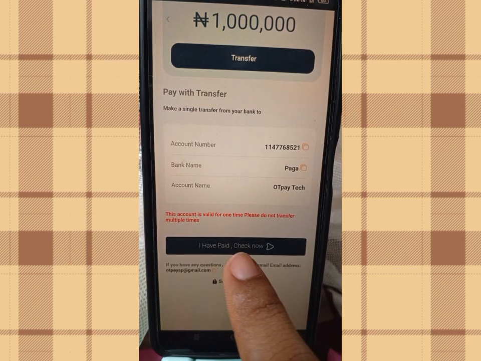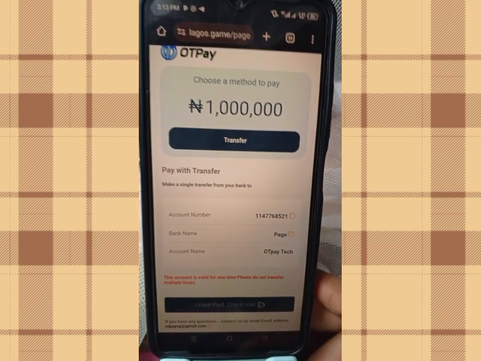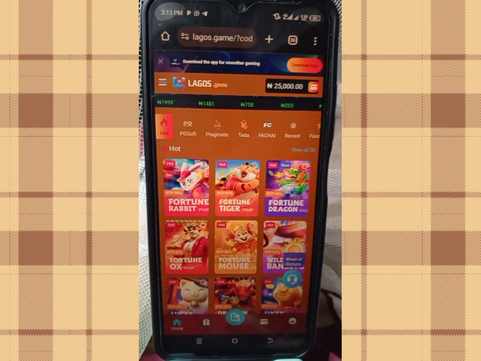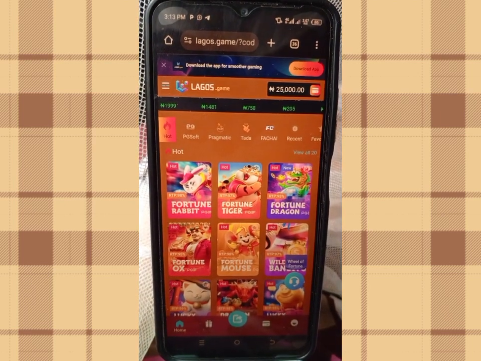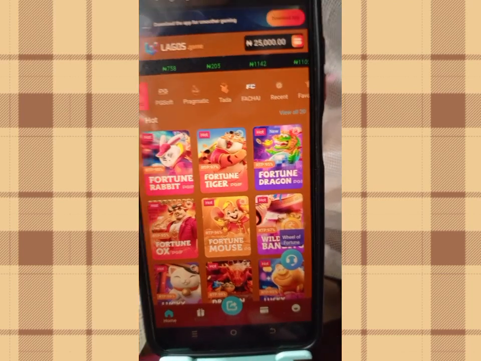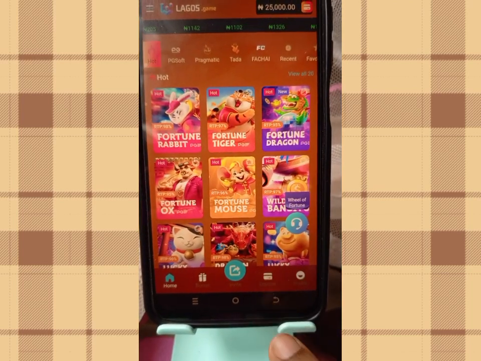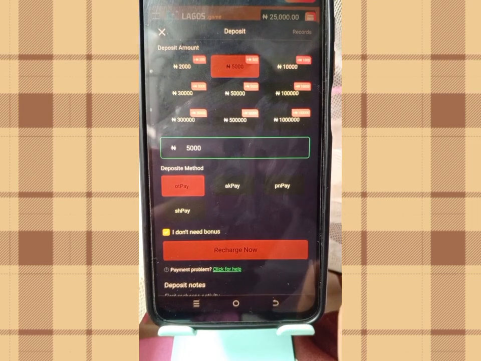Then you click on I have paid check now, so you can then be able to see the money in your accounts here. All right, you see it in your balance here, just like you can see that I have a balance of 25,000 naira here. So that's basically how to deposit on the Lagos game app.